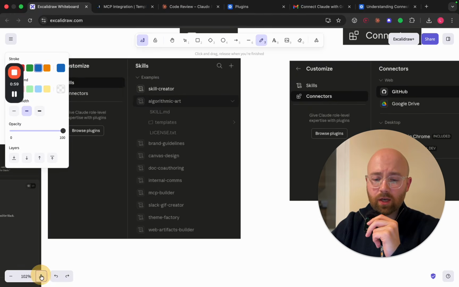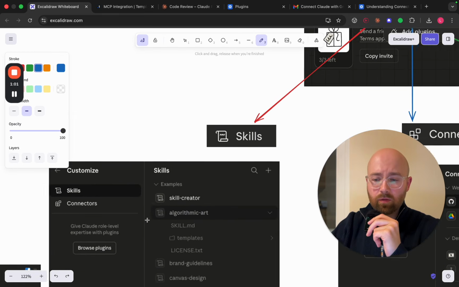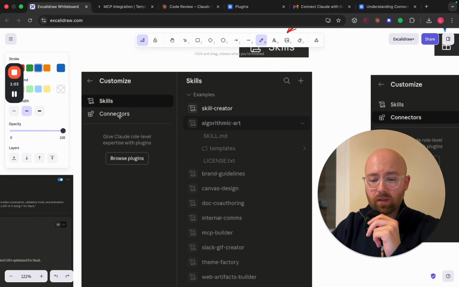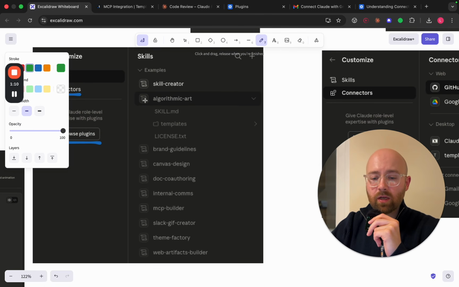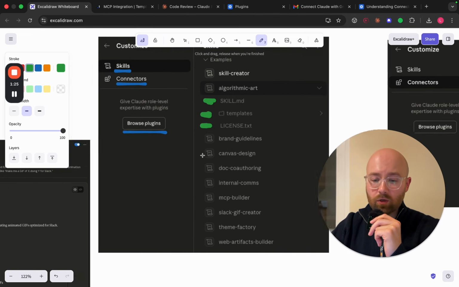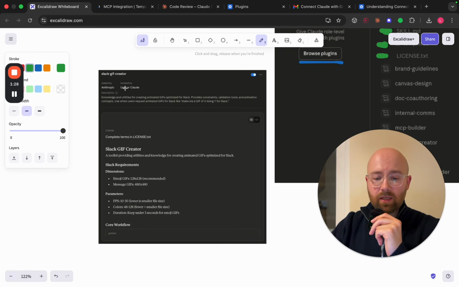Basically, for a skill inside of CoWork, we have here inside the Customize: skills, connectors, and plugins. Now, specifically here for skills, skills come in this format. They have a skill.md file, then they have some sort of assets, and they can have other files here as well, like a license, for example, because you can share skills amongst people. You can go and download skills, you can make your own skills inside of CoWork, which I'll show you in a second. But basically here, this is a skill.md file.